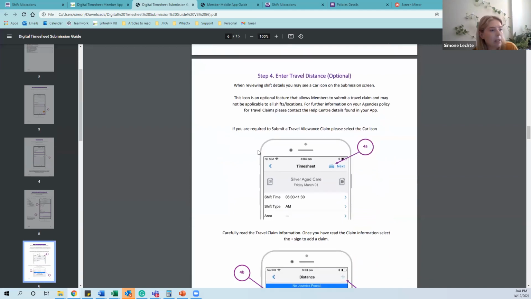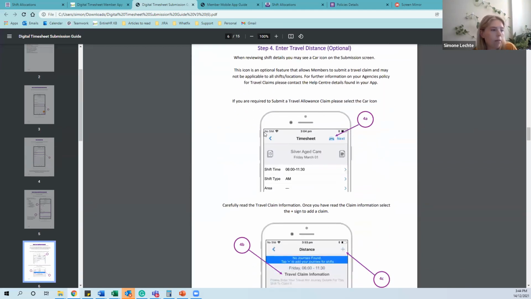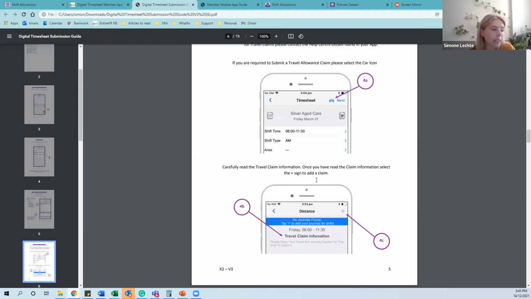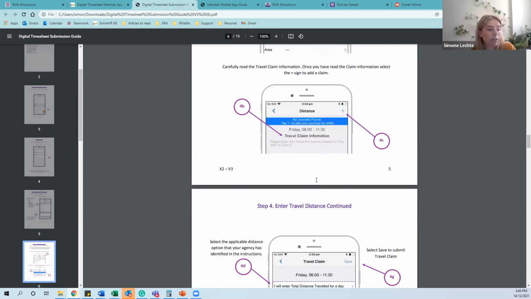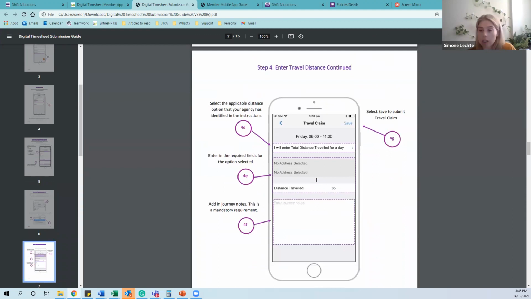Then the next step is your travel distance. So the travel distance feature is optional. You can set it up for client locations that your members can log travel. And that can be from client to client or from their home. There's some settings around that. And if not, it is something that just doesn't appear if it's not set up.